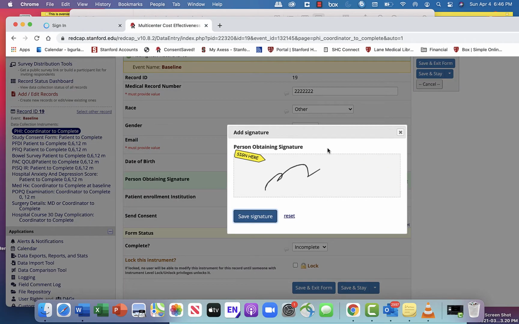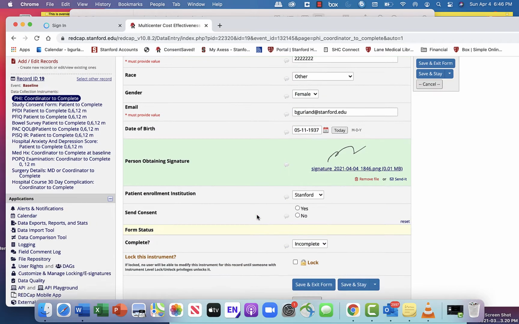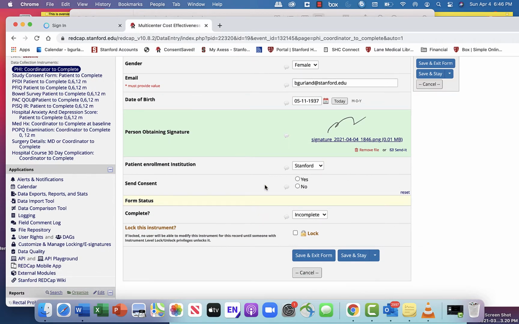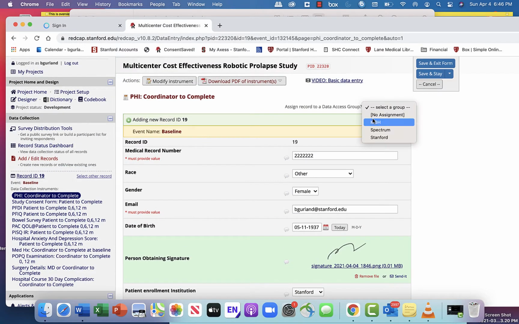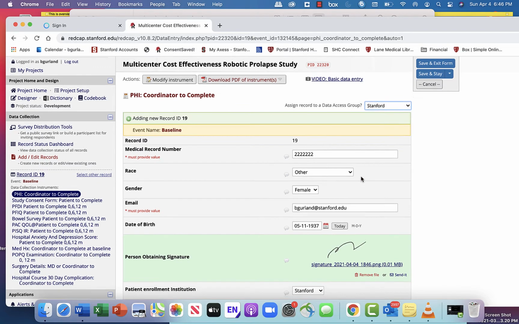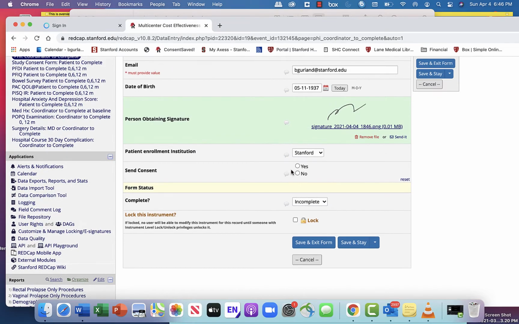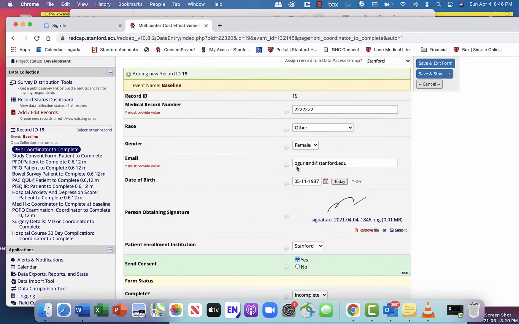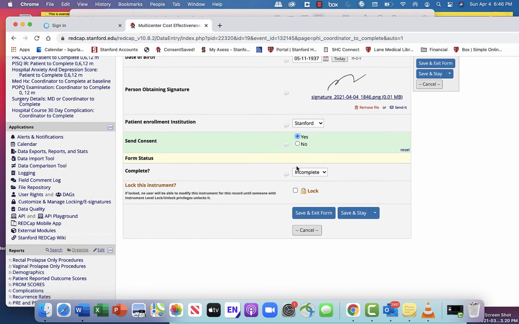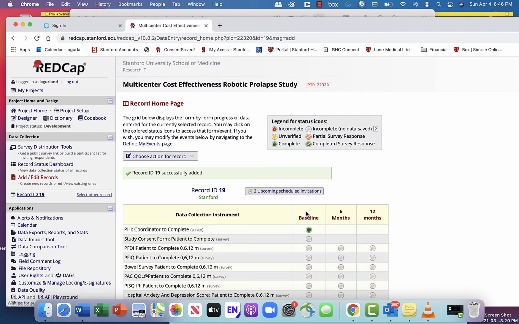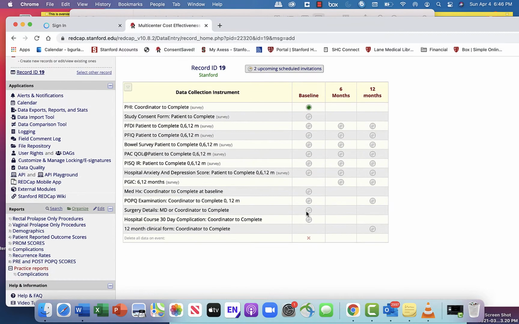The coordinator will sign that they're the ones getting the consent. Patient will be enrolled from Stanford, and in this one I'm going to use this as a group. I'm not quite sure that we're going to do it this way, but this is the data access group. Once I click send consent, that will start the ball rolling for the consent process electronically. And you're going to see in a minute that it's going to pop up in my email.